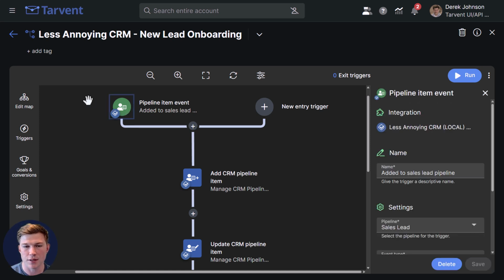So the trigger that's available for the Less Annoying CRM integration is the pipeline item status event trigger. So this listens to the pipeline item status changes. So if a contact moves from non-qualified lead to qualified lead, for example, then you can set up this trigger to listen to that event to then send them an email to update their profile or to do whatever else you need to do for that contact.